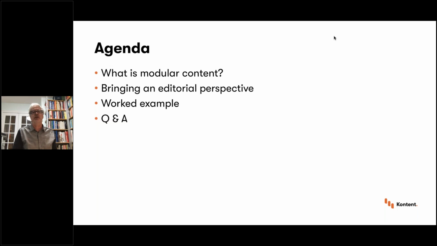So we're going to talk about what modular content is, and it's going to be a non-technical discussion. It's going to be an introduction. So if you don't know anything about this topic, you should hopefully learn what some of the basics are. If you already know something about the topic, that's great too. Hopefully you can build on your knowledge.